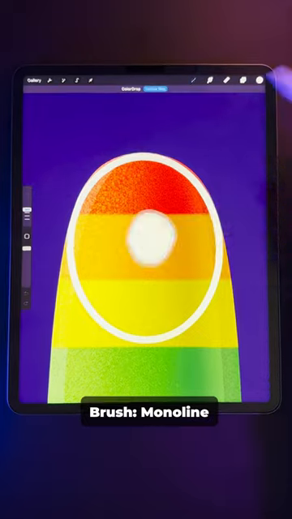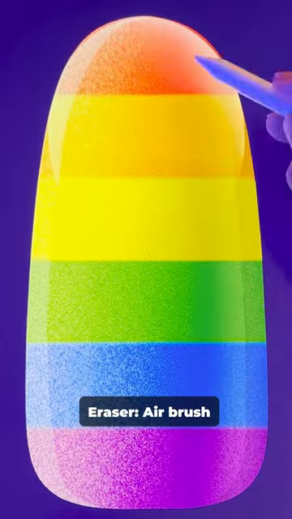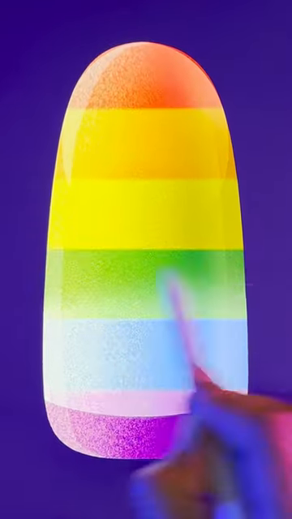After that, draw a white oval and erase its bottom area with a large airbrush. Use the same technique to add another reflection like this.